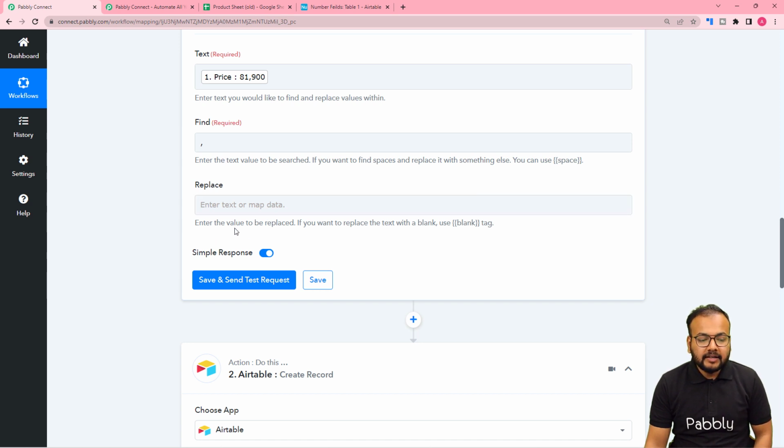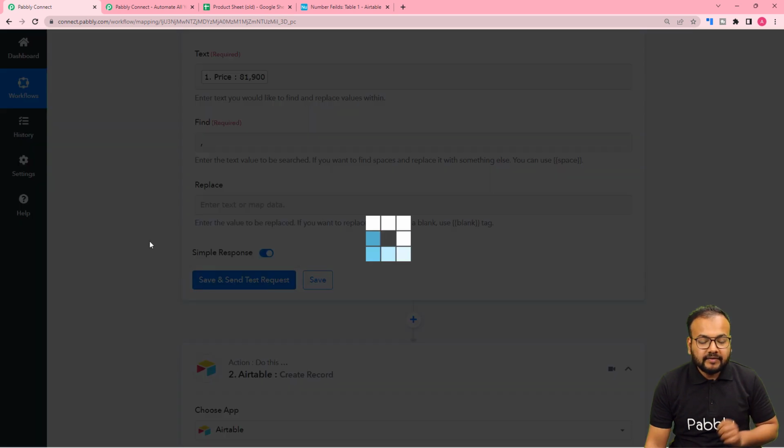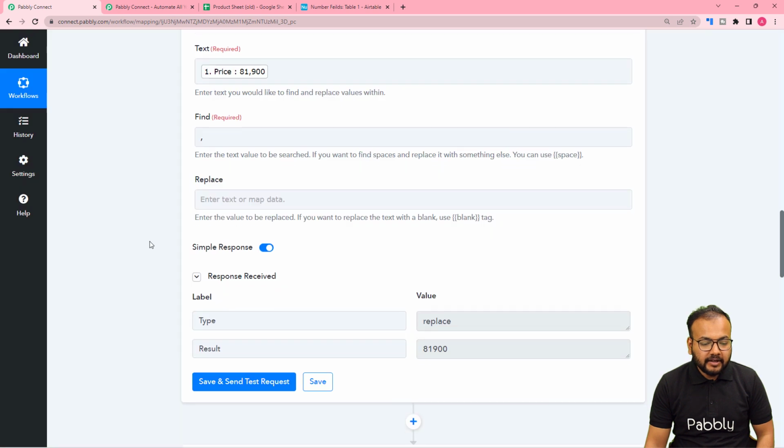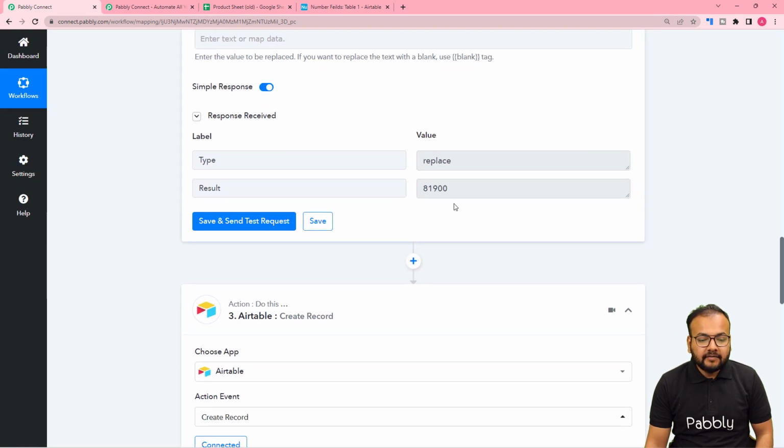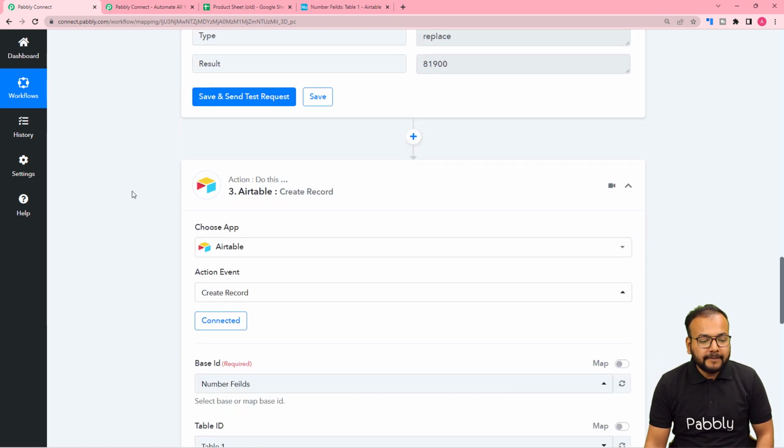Here you can see, enter the value to be replaced. If you want to replace the text with a blank, use blank tag. So guys, I'm going to keep this field empty. I just want to remove this comma. I do not want to replace anything on behalf of this comma. So I'm going to keep this replace field as it is, blank, and now click on save and send test request button. And here you will see the result in which you will get this figure with the comma removed. Now you can use this result label to map this data here.